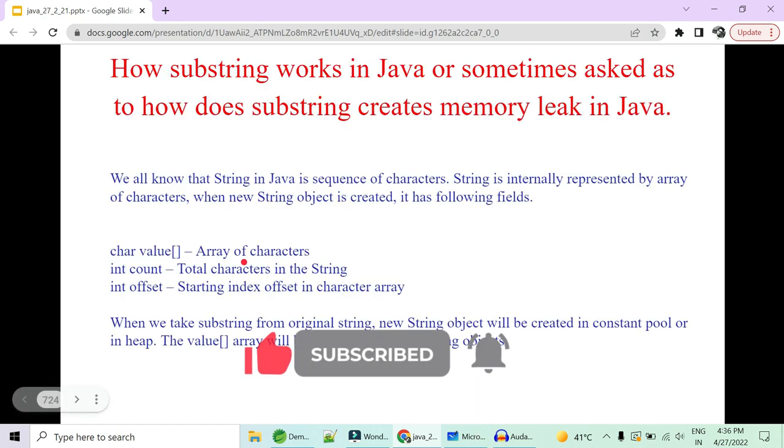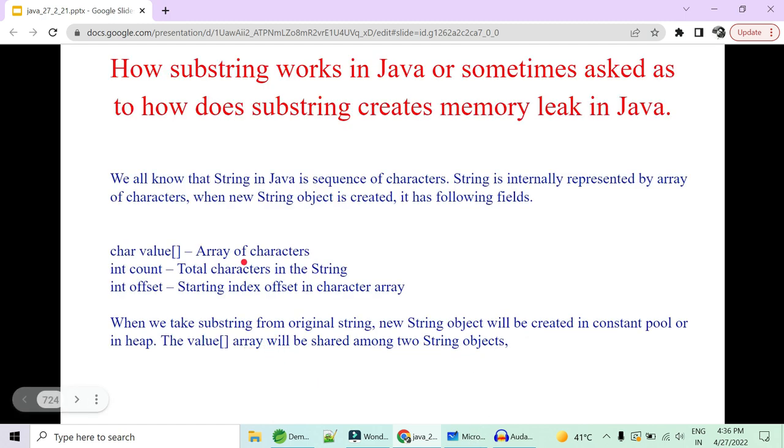So these are going to be a bit high level, but they are very frequently asked. How does substring work in Java and how can substring cause a memory leak in Java? You must know the basics before attempting this question: a String in Java is nothing but a sequence of characters.